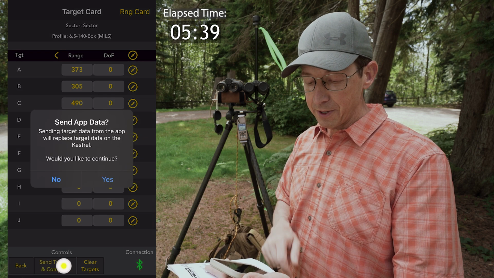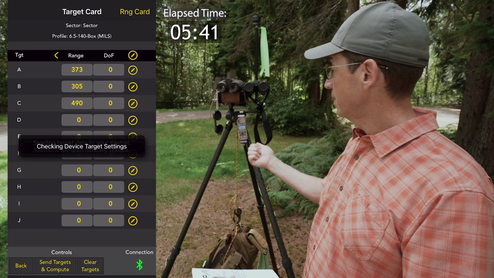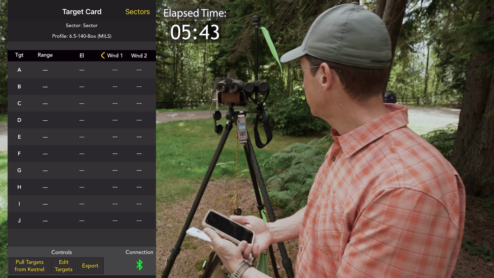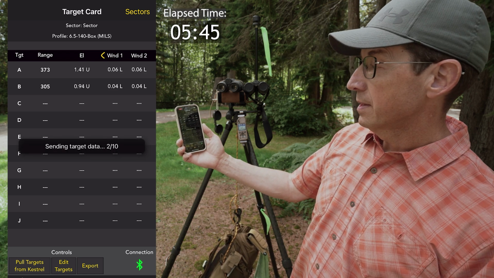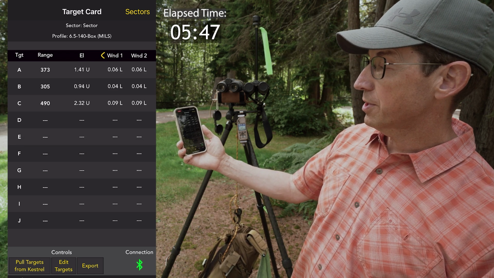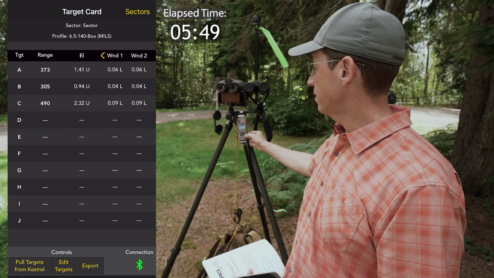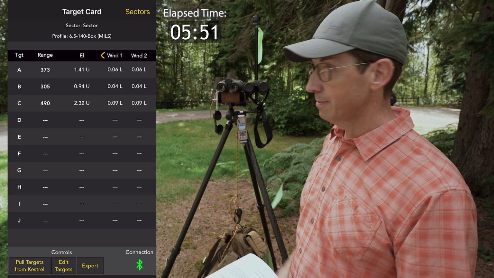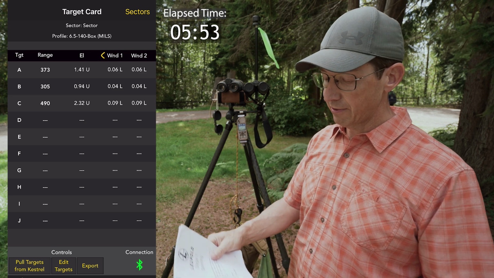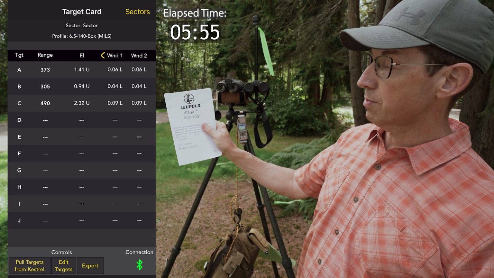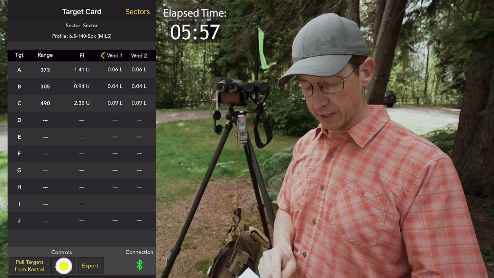Okay, send and compute. Tell it yes, and wait for it to respond to you for sector 6. 1, 2, 3 targets returned, all done. I just hit right, center, gear. Just like that, go to stage 7. Stage 7 is 2 targets, 333 and 549, so we go edit.